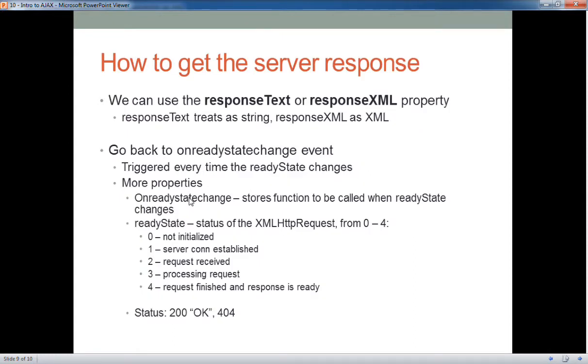So not only will we do that asynchronously, we'll have to look for that response to come back. Then we'll also need to parse that response. And so there are two properties on that object. Once it returns, once we know that the response has returned from the server, from our Ajax request, we can check. We have responseText or responseXML. If we're expecting XML, then we can use the responseXML property.